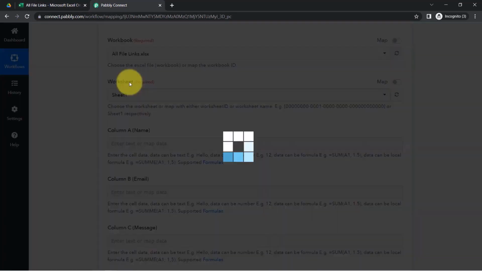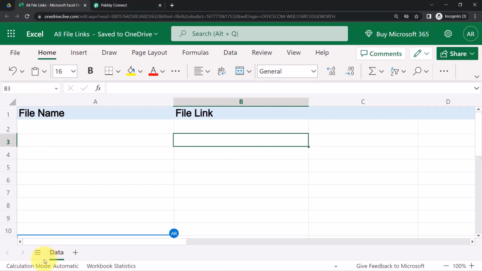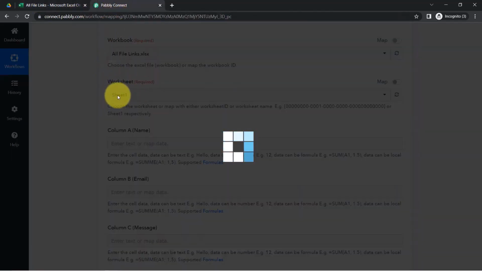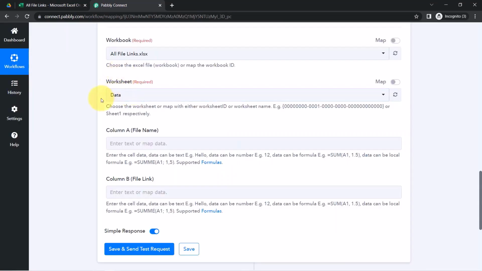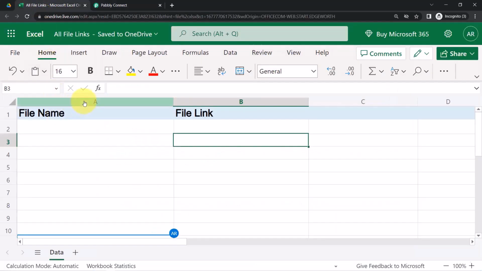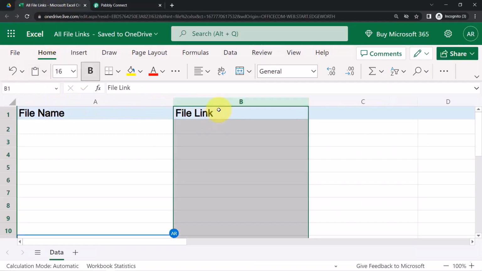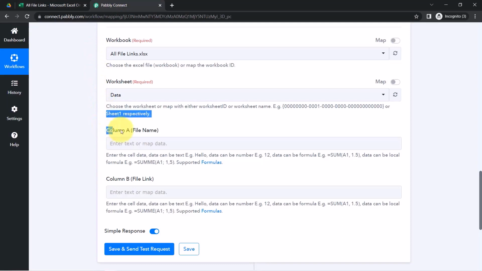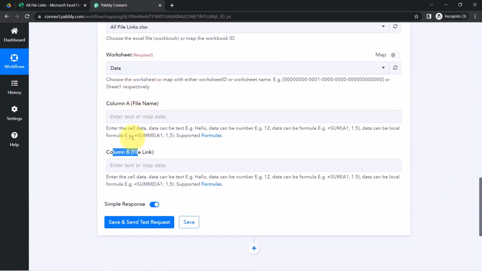All right, here we have that workbook. Okay, and in this workbook, I have this data as the worksheet. Okay, it will be selected automatically since I just have a single worksheet inside this particular workbook. Alright, so here you can see it has selected automatically, and I just have two columns here, one with the file name, another with the file link. So that is why only those two columns are visible here. Okay, and I just need to provide the values, and this is how this automation is going to take place.